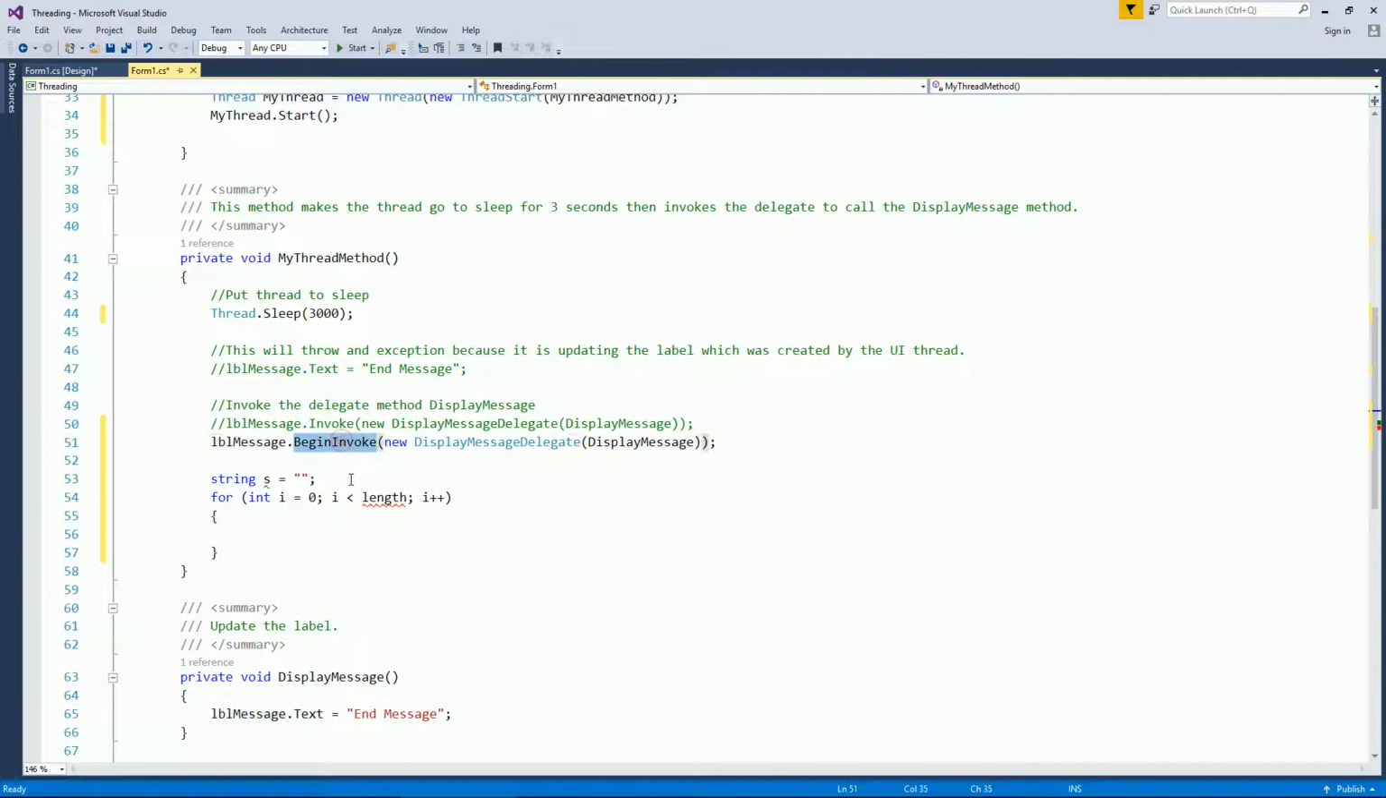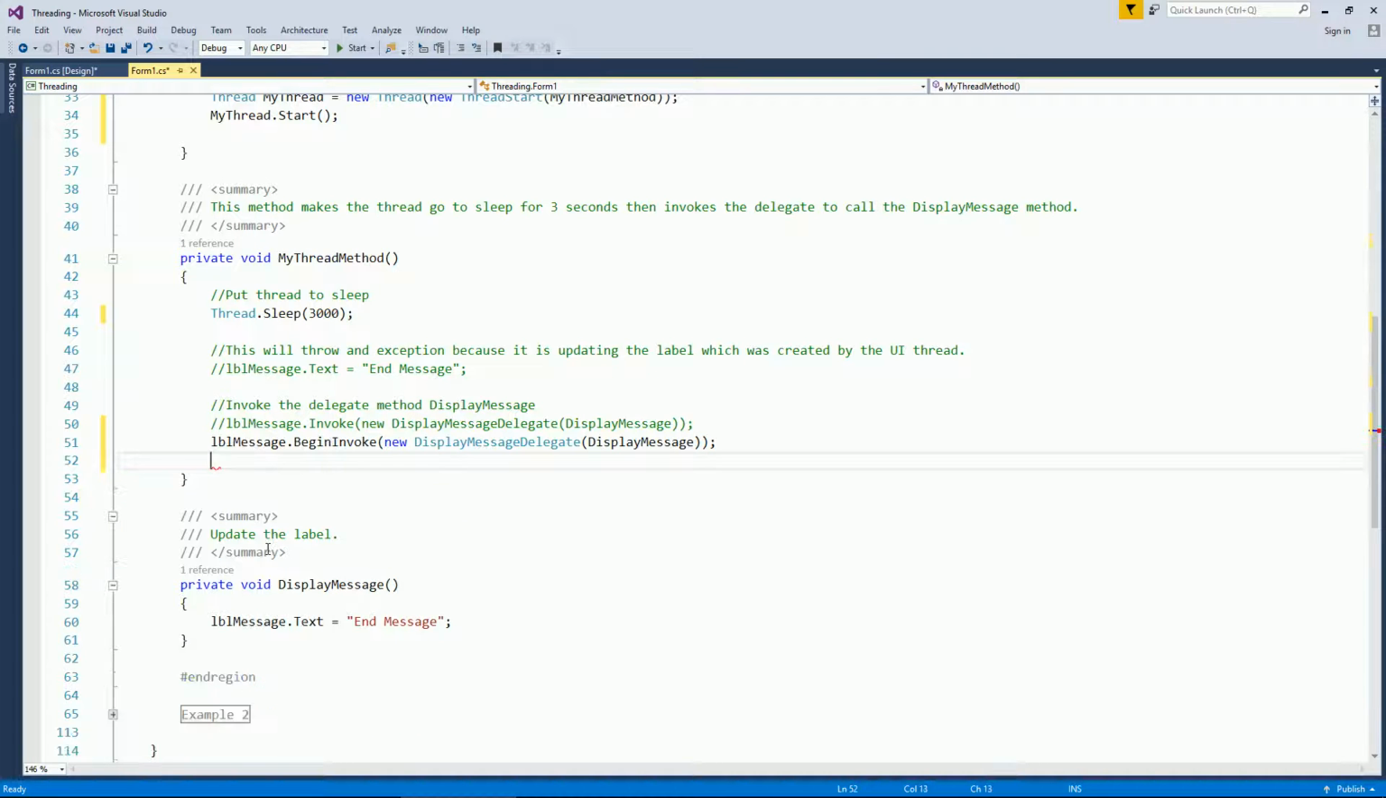So you can use the begin invoke. This statement says, hey UI, I need you to go do this work, and I know you'll get done with it, and then I'm going to immediately continue executing on. So that's the difference between invoke and begin invoke. Let's go ahead and drop this down.